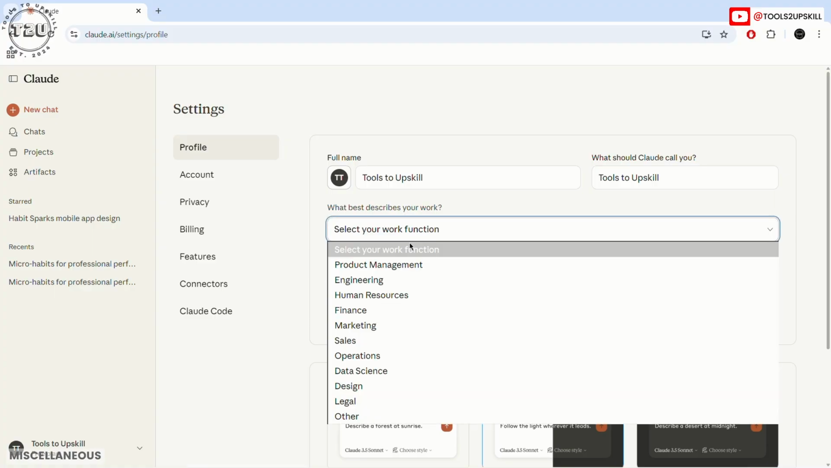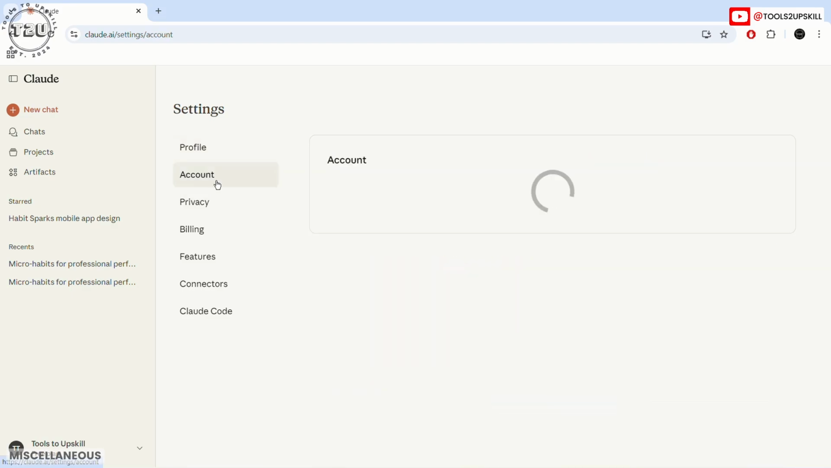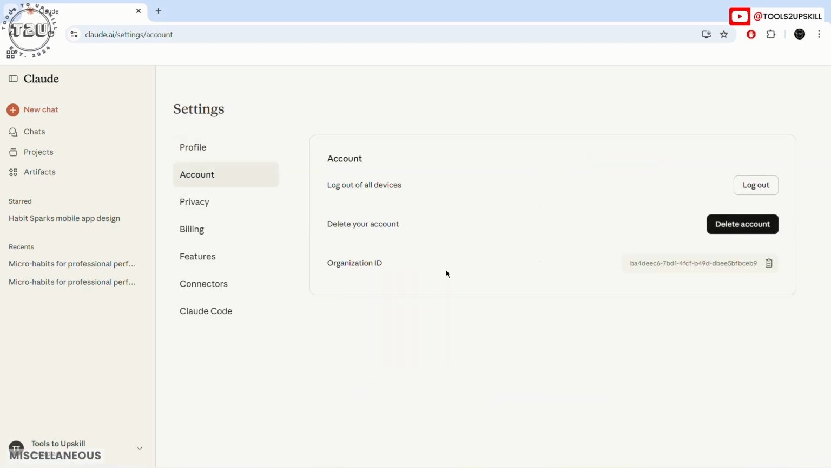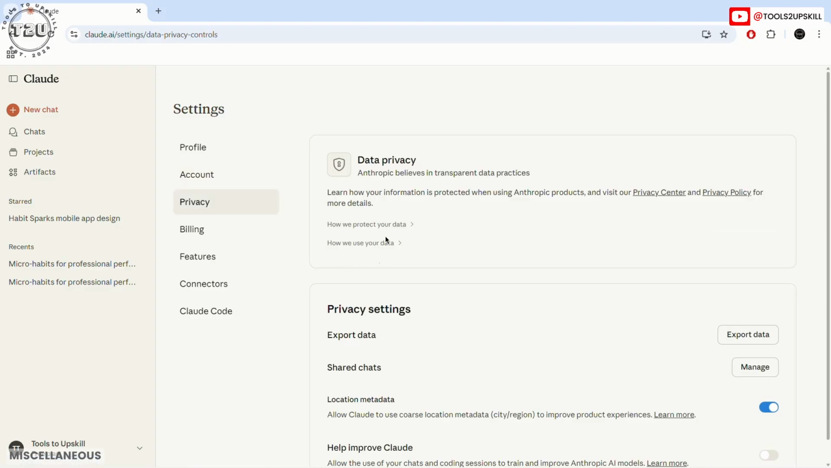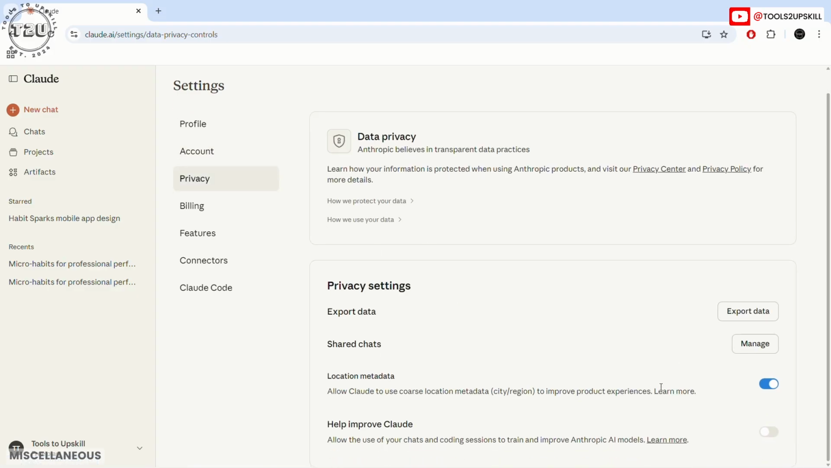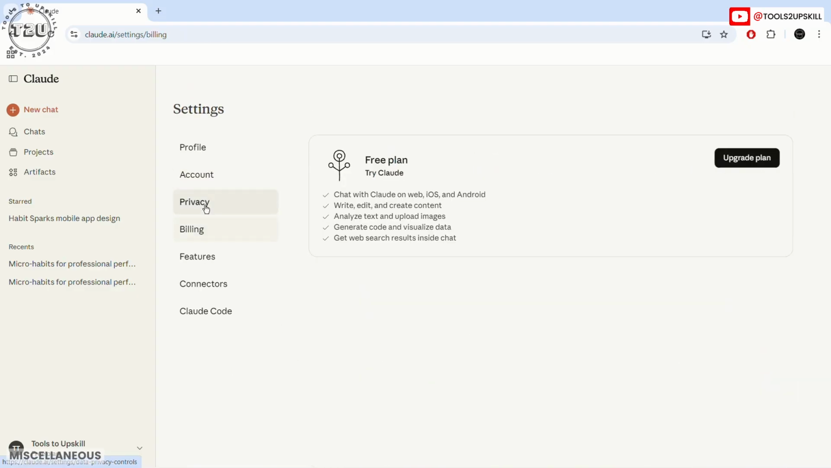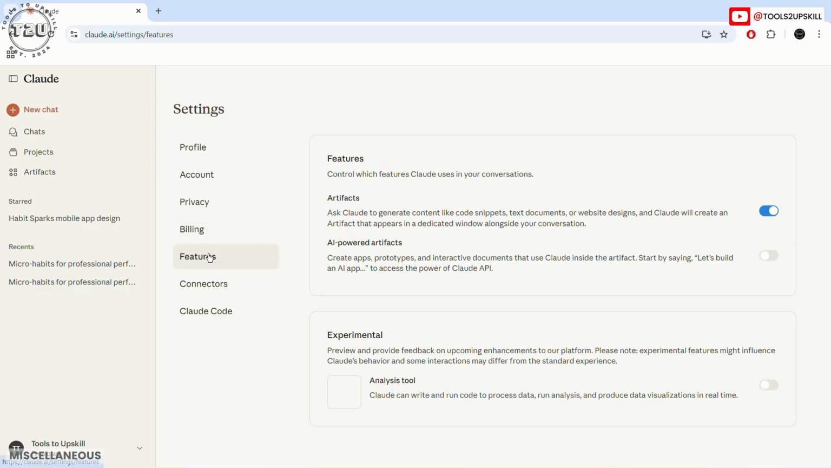You can describe what you do, your work function. You click on account, you can log out, delete. Organization ID is something if someone else logins to Claude and if you give them this organization ID, both of you will be a part of the same organization and you can collaborate with different things together. Click on privacy here. You can toggle on or off certain privacy settings. Billing only if you want to upgrade your plan, you can go for that.